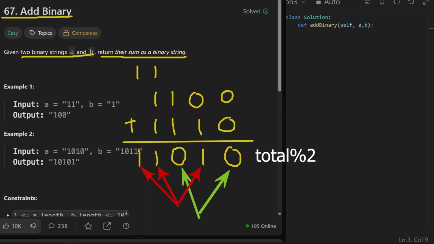If the total is 2 or 3, we carry over 1 to the next column. That's exactly what total floor divided by 2 does. It gives us the carry.